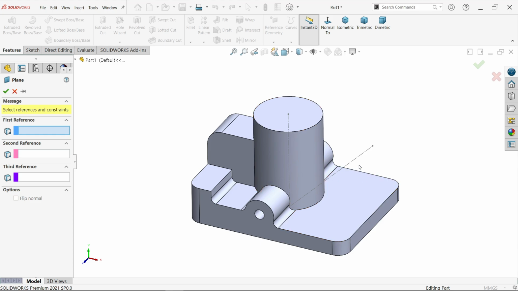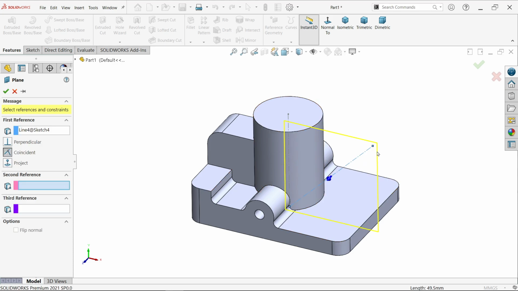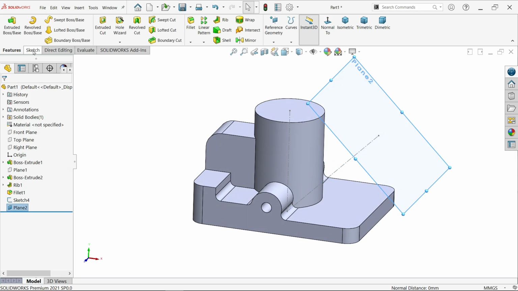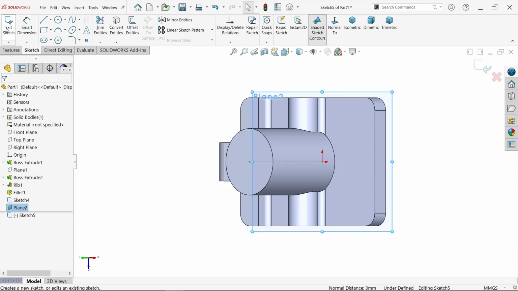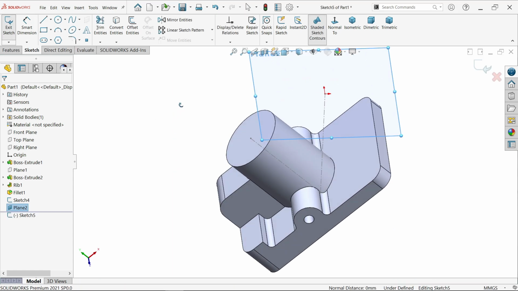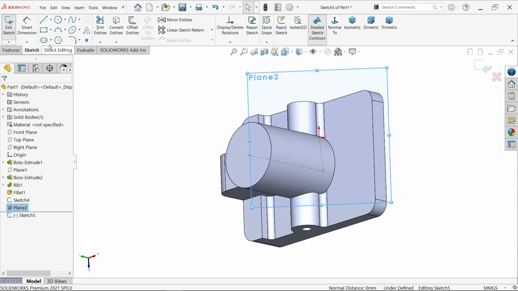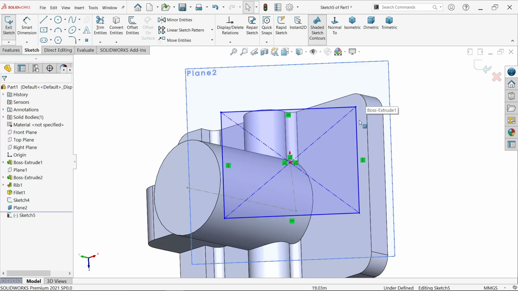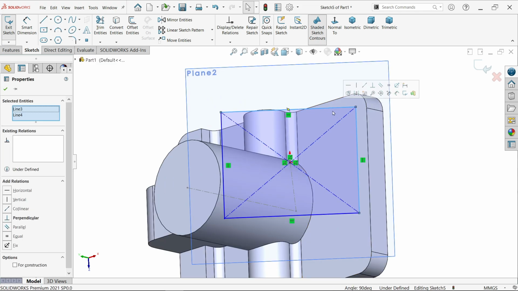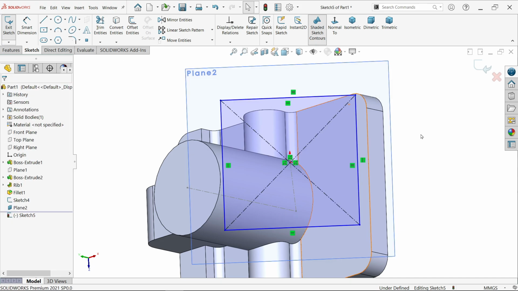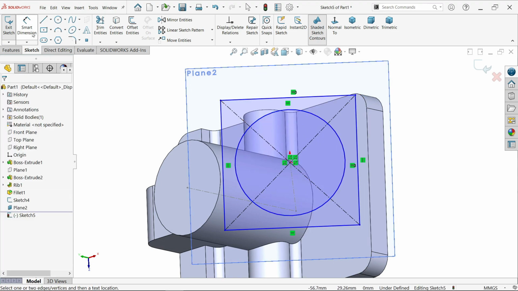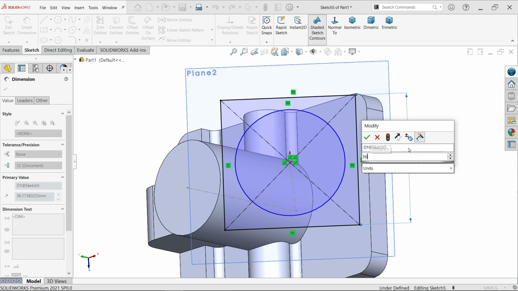Now first reference, choose this tapered line. Now second reference, select the end point of this, look, say yes. Now select the plane to sketch. Okay, activate center rectangle. Select, hold shift key, select both equal. Okay, one more time select circle, activate smart dimension. This is 36.